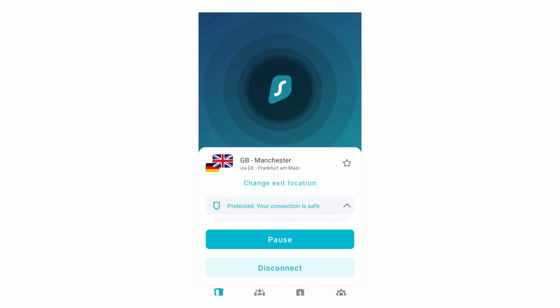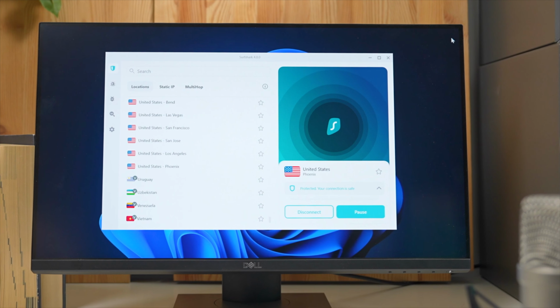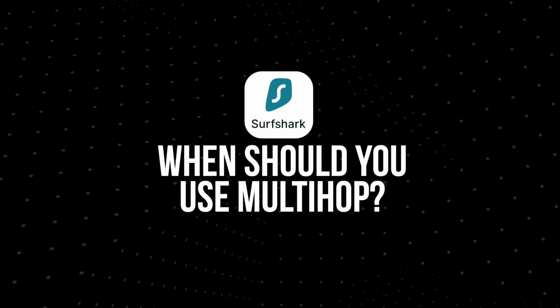Tap the pair you want, and Surfshark will connect automatically. That's it, you're now using MultiHop on mobile. If you want the strongest privacy possible, like when you're traveling, using public Wi-Fi, or dealing with sensitive accounts, this setup is perfect. Alright, now that it's on, when should you actually use MultiHop?